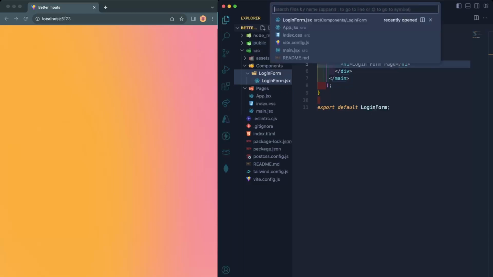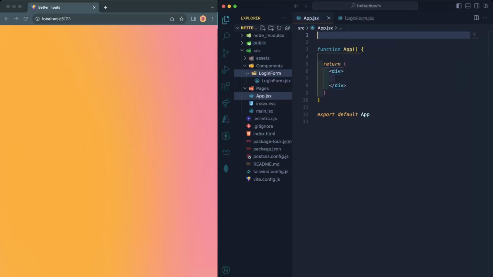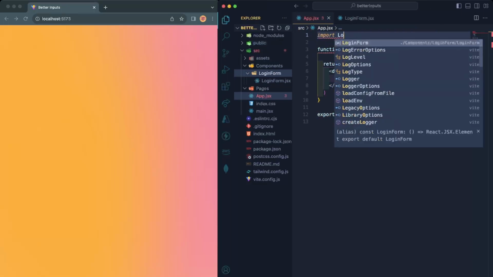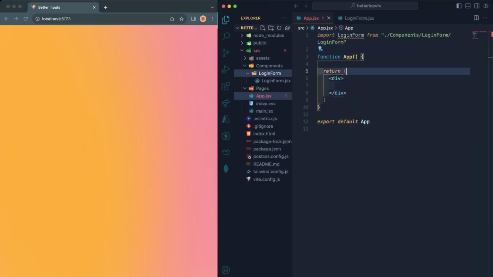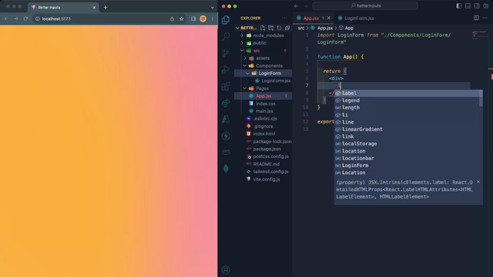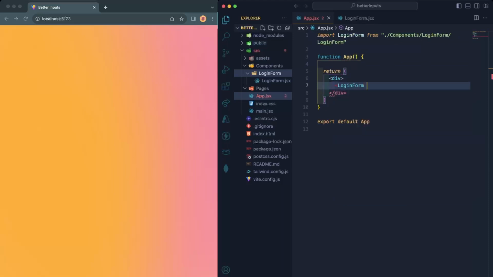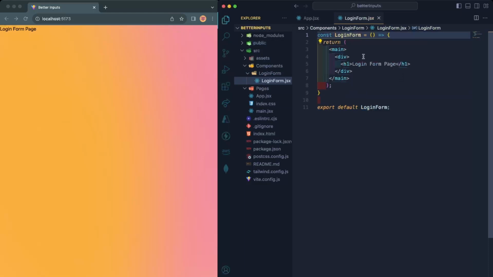Now, let's head back over to our app file and import that at the top. Import login. And let's add that inside of our div. And if all goes correct, we should see login form page at the top. Perfect. Now let's head back into our login form and start adding a few more elements.